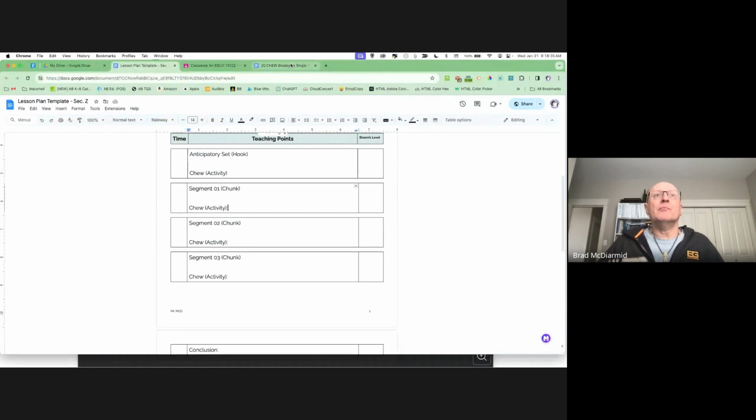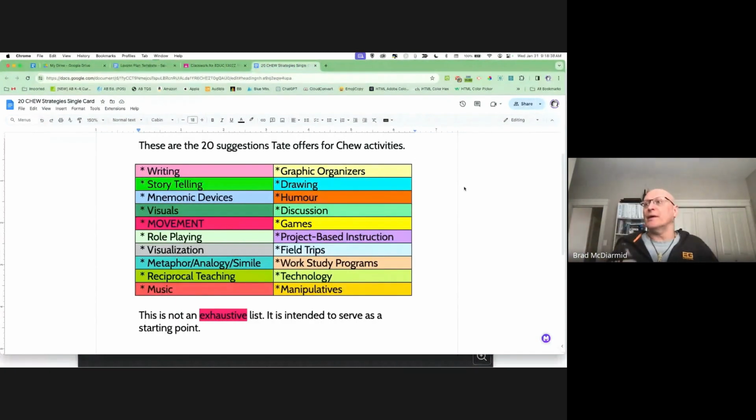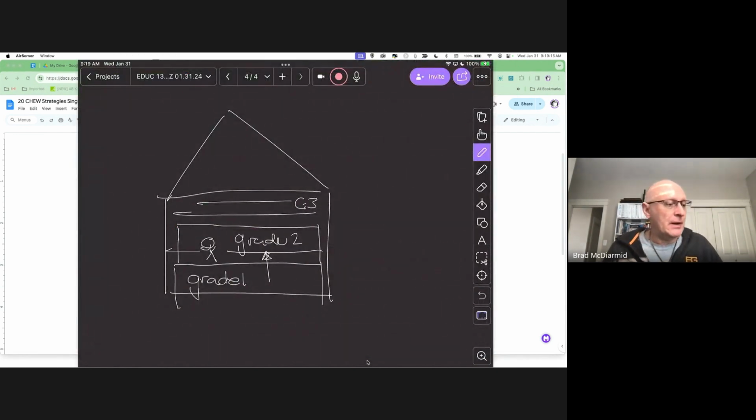And what Marcia Tate suggests are these 20 things or possibilities to implement under your chew. So you could have them do some type of writing, okay? And we have kids do loads and loads of that. There's storytelling. We talked about storytelling and the power of storytelling, right? Mnemonic devices. What is a mnemonic device? That's a great spelling test word too, by the way. What is a mnemonic device? You all know. Can anybody think of a mnemonic device? Nobody can? Okay, hold on for a sec here. Let me just bring this back up, right? What about if I wrote this down?